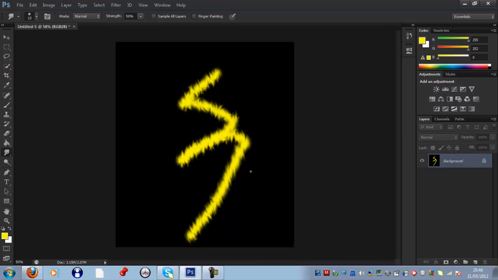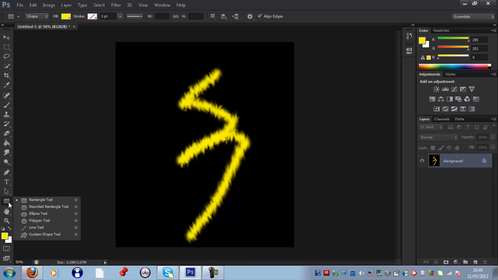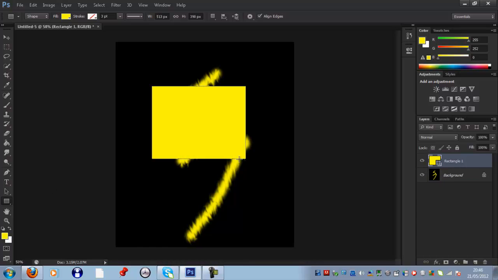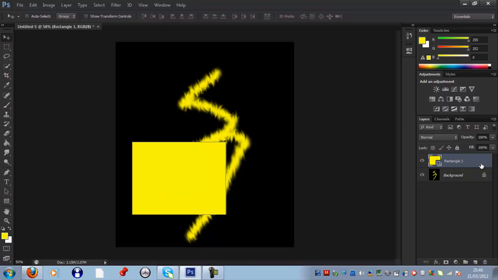Just to refresh your minds, I'll show you. If I get the shape tool down here and click on this, there's a load of tools. But I'm just going to quickly grab a rectangle, and if I place it there, then it creates a box and a new layer called rectangle 1.